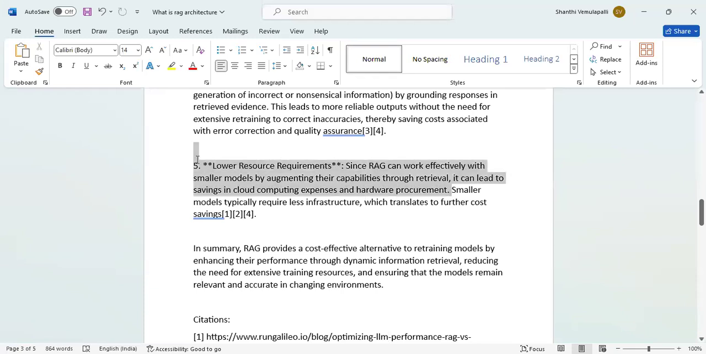Obviously, RAG is going to work like high-end computation way also to get the data, finalize the model also. It means it is very fast. Smaller models typically require less infrastructure, which translates to further cost savings. So it saves a lot of effort, and at the same time infrastructure cost also.